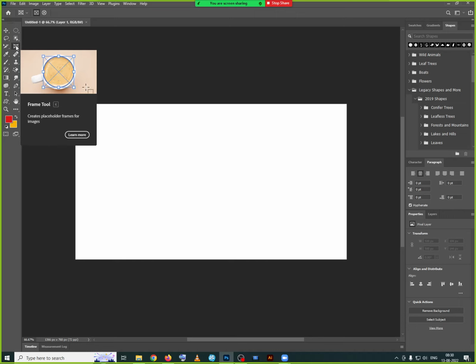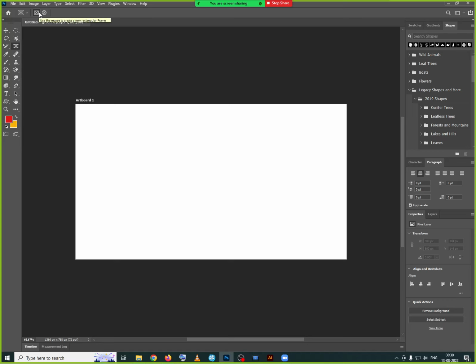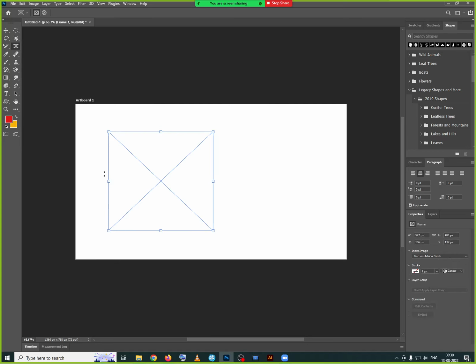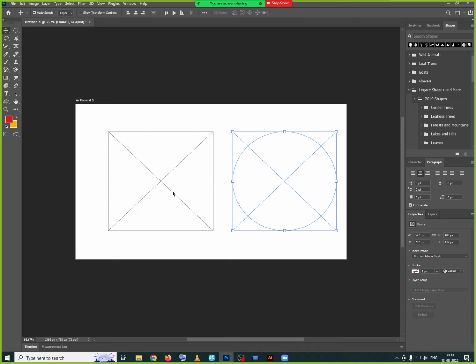Now for example, you can select this frame and you can draw the frame on this canvas. You can see this is a frame. And second, in this one we have an elliptical frame also. It will look the same. But you see the inside portion, you will see a circle. Select this object.